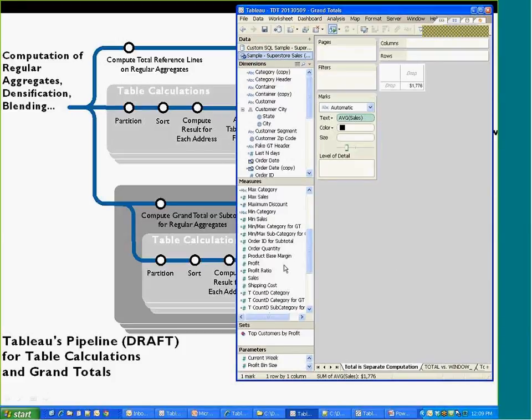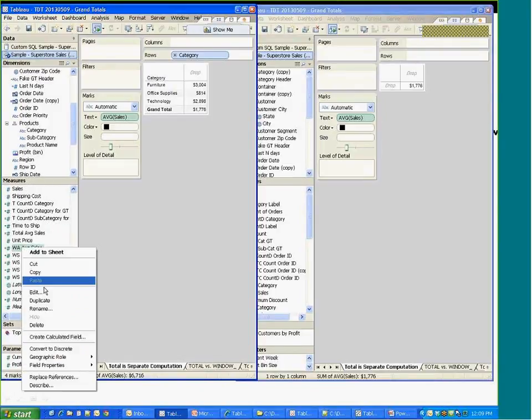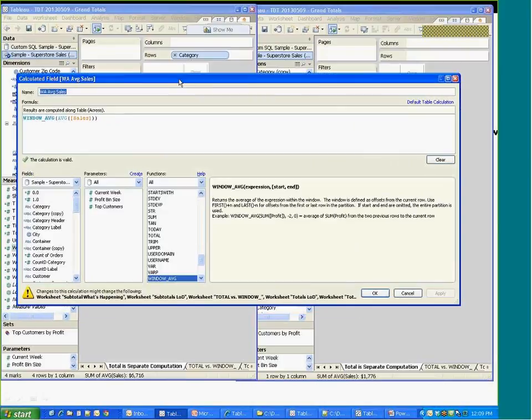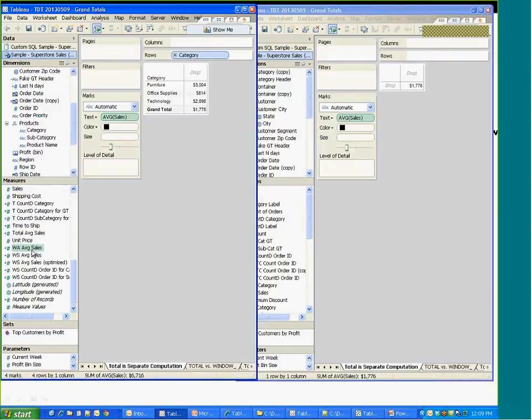So let's go back to Tableau here. Is there a situation where Tableau calculates the averages of averages? It does that whenever we do something like a window average of sales.